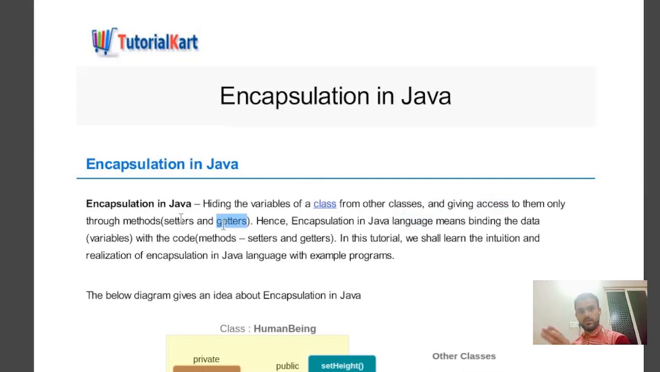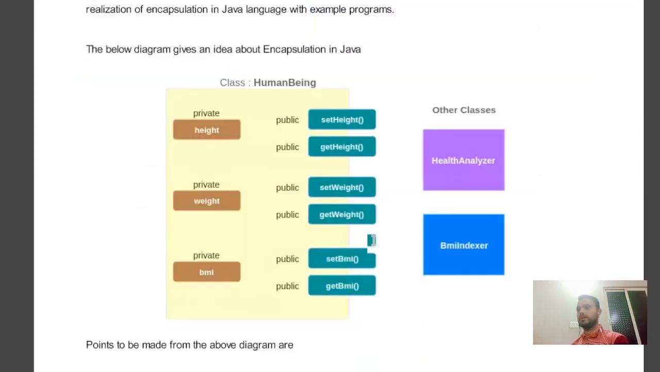But in procedural programming like C programming, this feature is not there. Anybody can access the variables. So encapsulation in Java means binding the data with methods. So let's see. These are the methods: set height, get height. These are the variables: height, weight. Let's go through some program, then it will be clear.